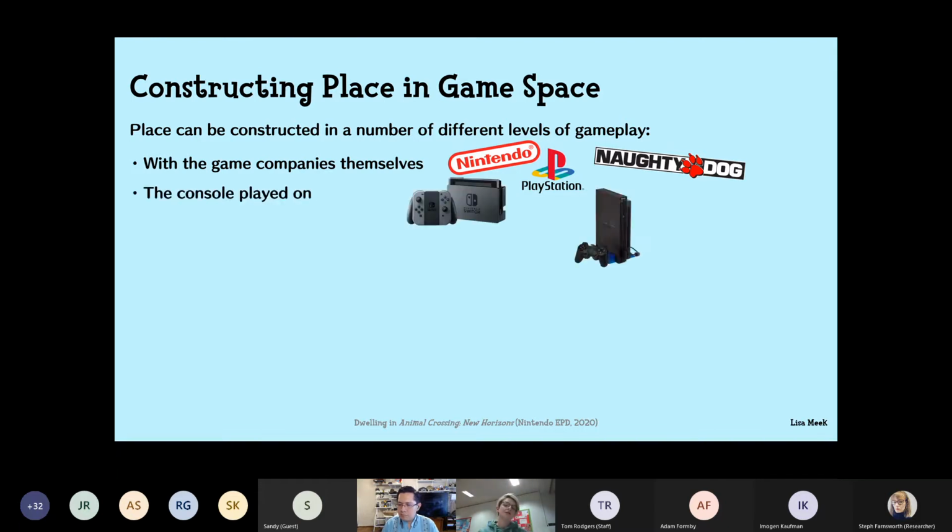Next to this, we also have the physical console that's being played. So your Nintendo Switch, your Game Boy Advance, your PlayStation 2, 3, 4, 5, and your Xboxes. Players can create connections to these consoles, both the physical hardware of the console, so the controllers, the actual device, and the software, so yeah, your welcome screen and things like that.